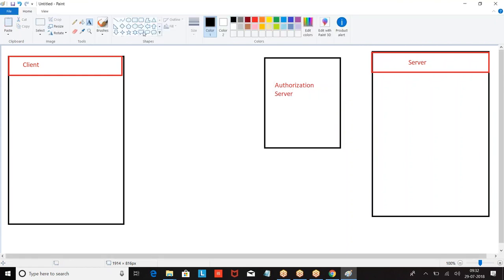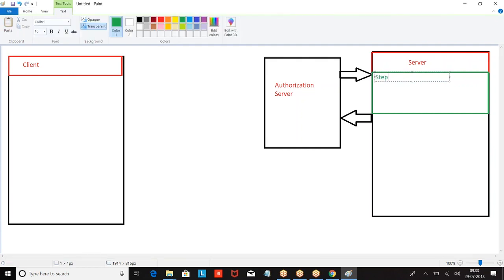So we know what a client is, what a server is. If you remember yesterday's example, we have created a first step. What is the first step? Step number 1. Create a connected app. When you create a connected app, you're going to get what? Client ID.